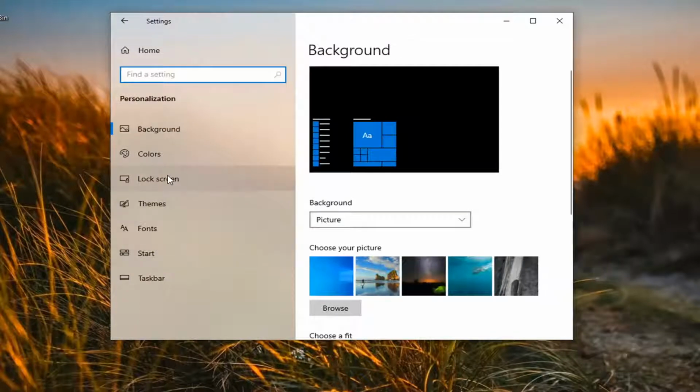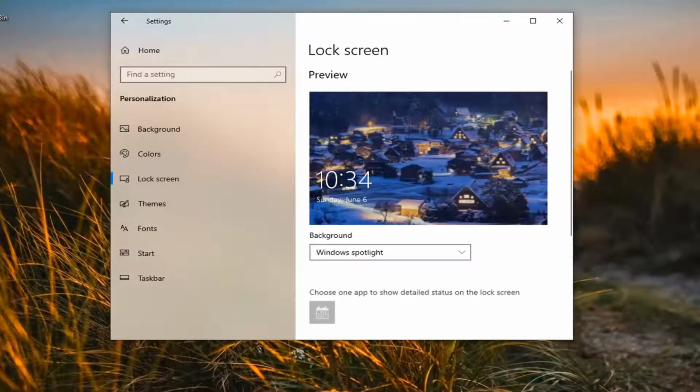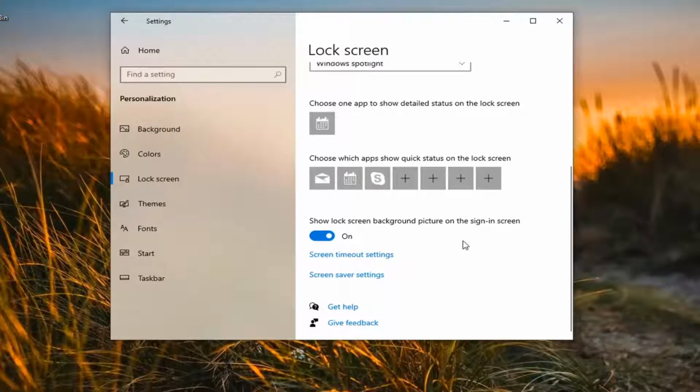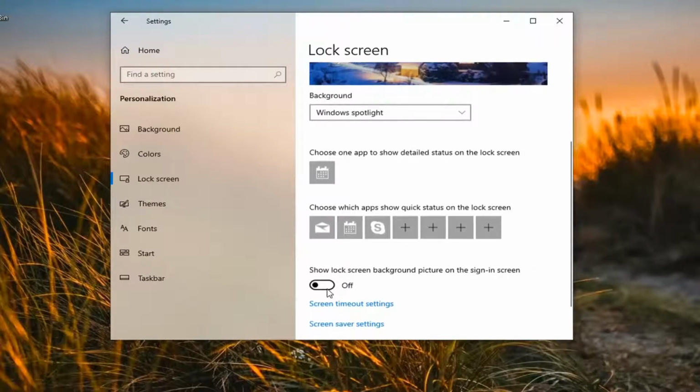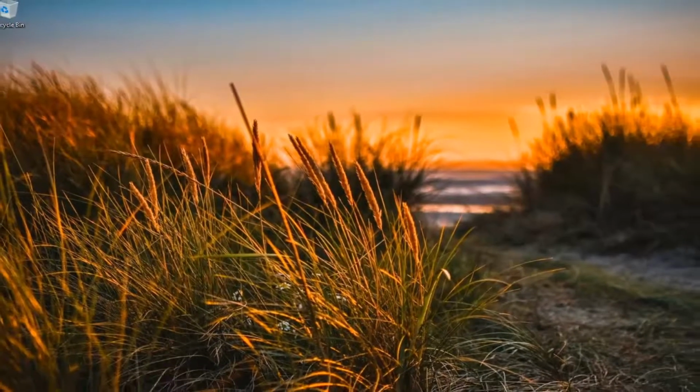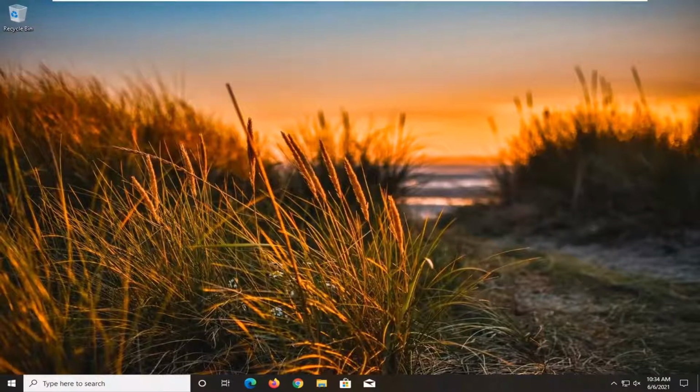Select lock screen on the left side. And then on the right side, go down to where it says show lock screen background picture on the sign-in screen. Go ahead and toggle that to the off position. And once you're done with that, you can just close out of here. Restart your computer, and then hopefully your lock screen will load quicker because there won't be any image to load.